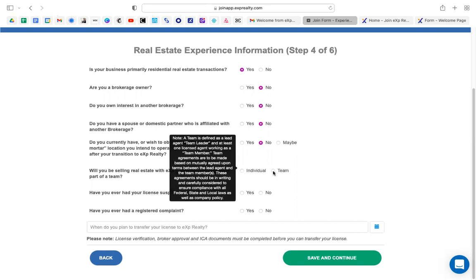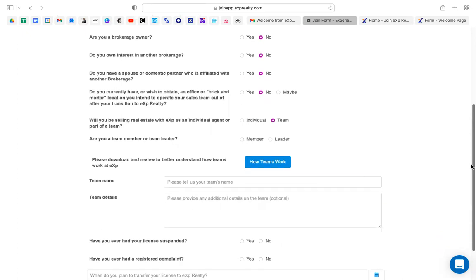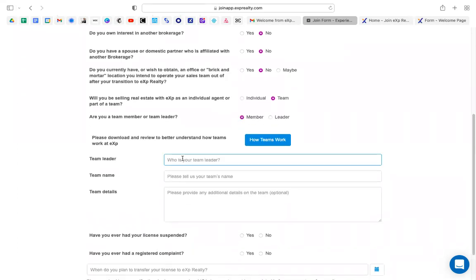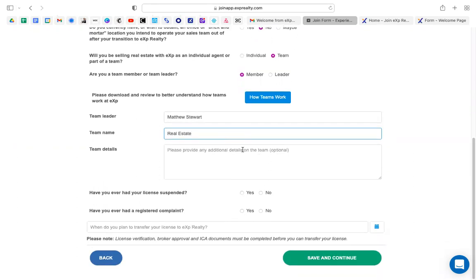If you are coming on as a team, you can choose team and then determine if you are a member or the leader, and then just type in the team you were with, the leader, and the team details. If there's anything important you feel that would be helpful, go ahead and fill that out. If not, it is optional, so you can skip this section.